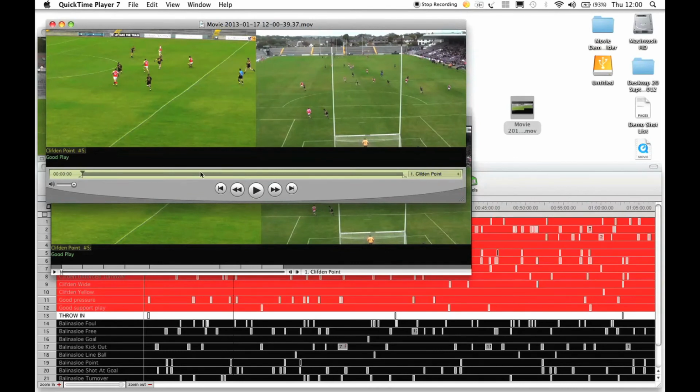So the exact same movie opens in QuickTime Player, but this is accessible to anyone in any format. So it can be easily shared to people who don't have the software, which in most cases will be your players or other coaches involved in your backroom team.